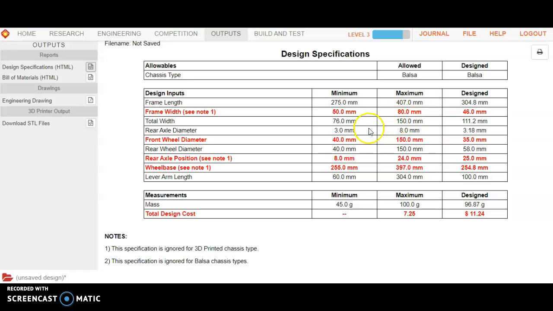Our max is 80. Our wheel diameter is out of spec. Currently we're designed for the small front racers, it looks like, at 35 millimeters, and we need to be at least 40 millimeters here, or a 150. Our rear axle position looks like it's too far away. We're designed at 25 and our maximum can be 24, so we're going to have to move that up. And our wheelbase looks like it's too short. Remember, that is the distance between the front axle and the back axle.